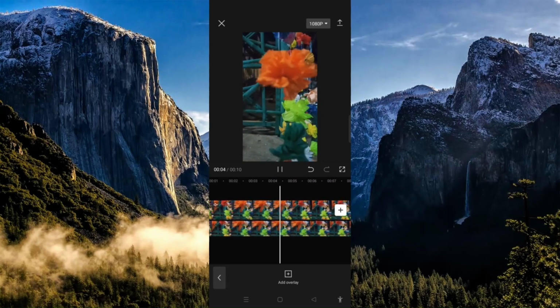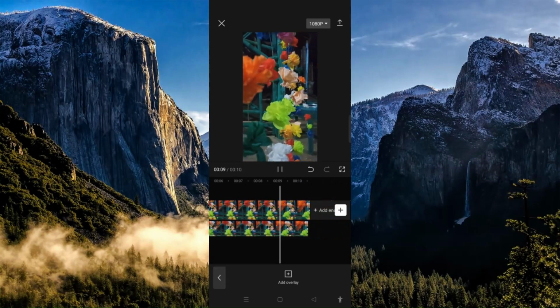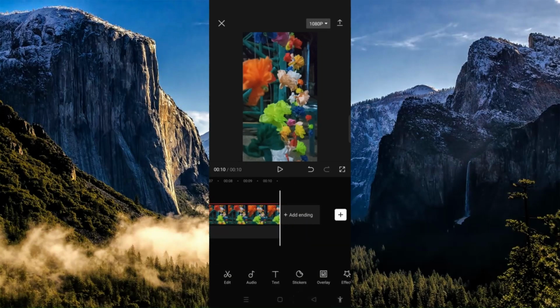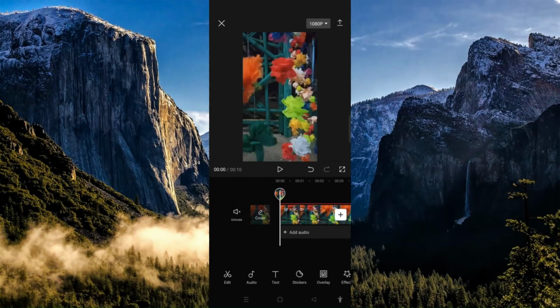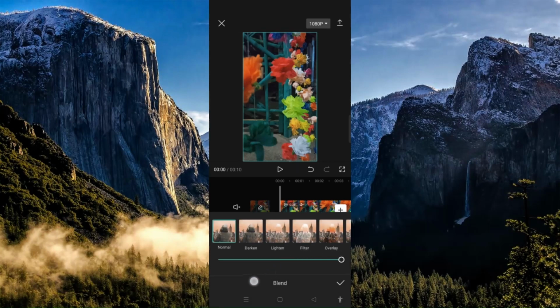Okay, you can try to preview the video. So once that has been viewed, what you can do is to click on the second video that we copied earlier. And then click on blend, then choose and set it to 30.